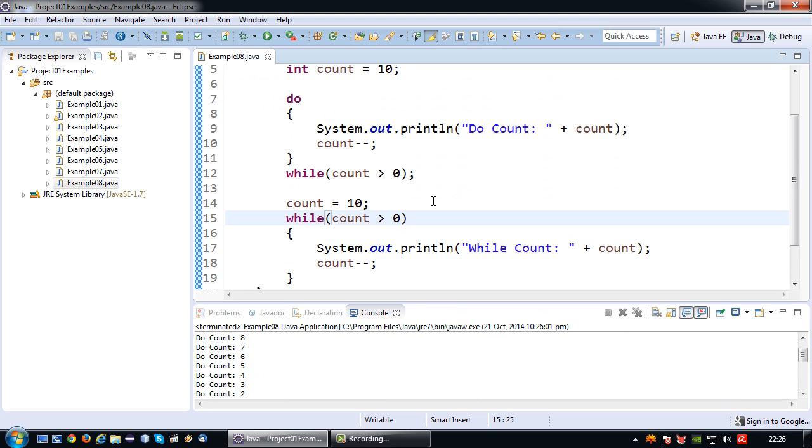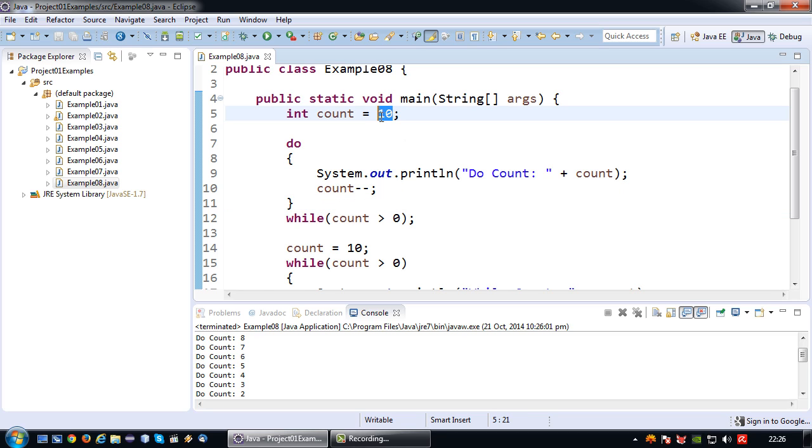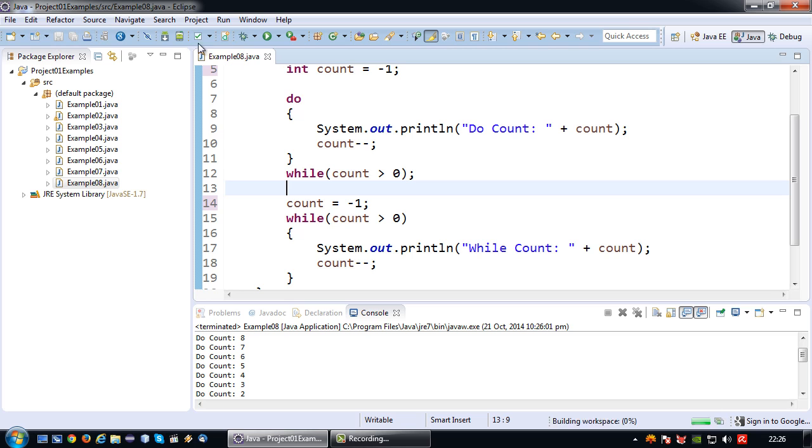Well, the difference between a do while loop and a while loop is really simple. The while loop checks the condition at the beginning of each cycle. The do while loop checks it at the end of each cycle, which means that the do while loop, regardless of what value count has, will execute at least once. I can very easily prove this by changing the value of count to -1 here, and again to -1 there, and then execute the program.